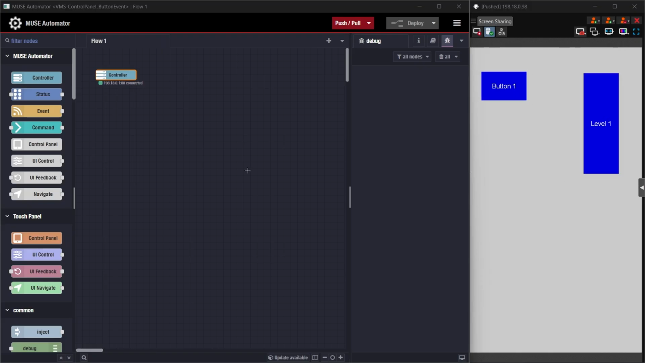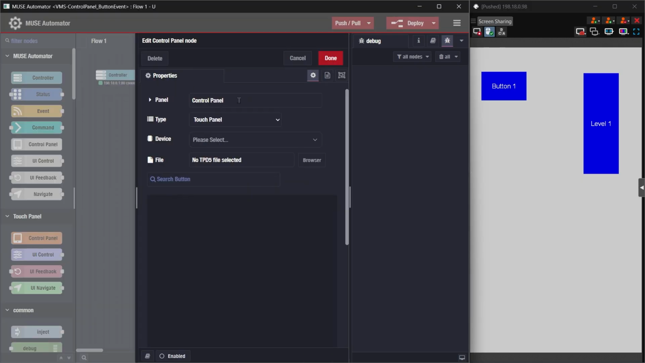Drag and drop a control panel node into the canvas and double-click it to open the node settings. Give this node a friendly name of DVTP and use the Type drop-down menu to select the touch panel. We will cover panel groups in another video. In the Device drop-down menu, select the touch panel device.